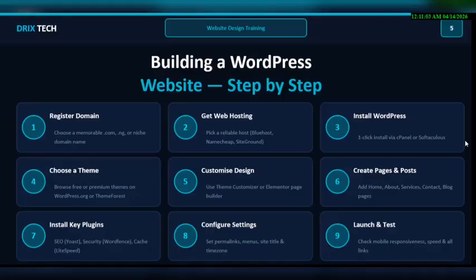Alright, so number 3 is install WordPress. Click on install via cPanel or Softaculous. Number 4, choose a theme. Browse free or premium themes on WordPress.org or ThemeForest. Customize design. Use the theme customizer or Elementor page builder. Create pages and posts. Add home, about, service, contact, and blog pages. As many pages as you can add here, right?